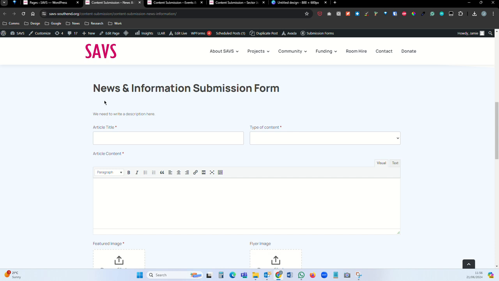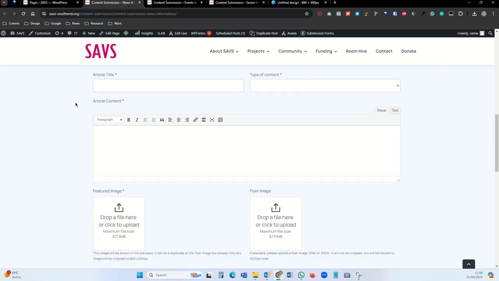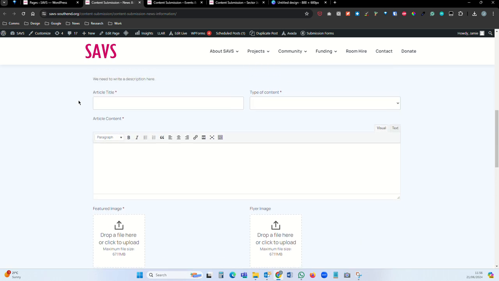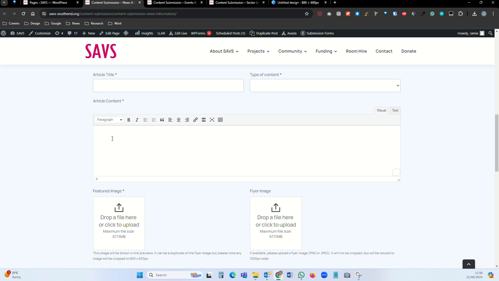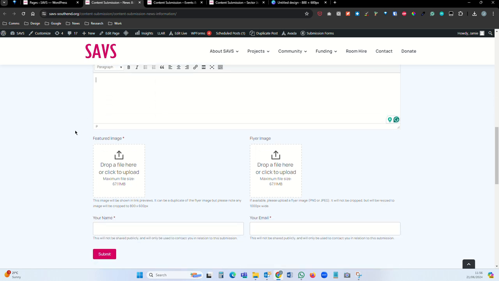So without further ado, we'll get into the submission form process. As you can see, it's a fairly simple form. It simply asks for your title, the type of the content that you're submitting, the content that you'd like to submit. So this is where you can edit the content and add bullet points or format it to whichever way you would like the content to appear.